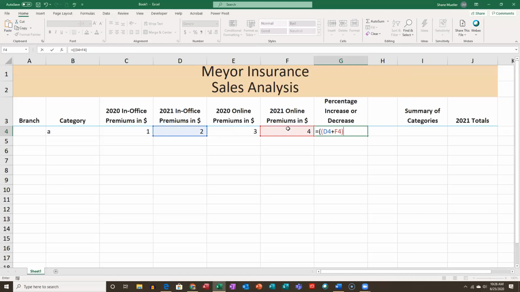Close that first parentheses and then divided by, the little slash below the question mark. And then again, an open parentheses, and then C4 plus E4. Close the parentheses, and then close the parentheses again. So now we've got our order of operations. The first thing we're going to do is divide this number by this number, and then we're going to type -1, because that 1 is equivalent to 100%. So we use this number, subtract it from 1, and that's going to give us our percentage.